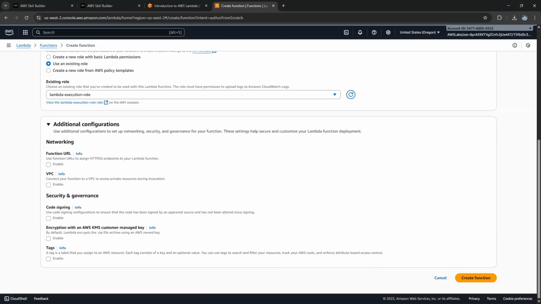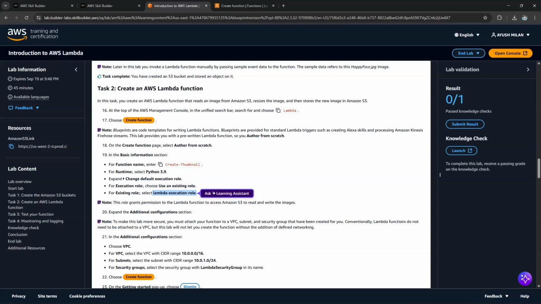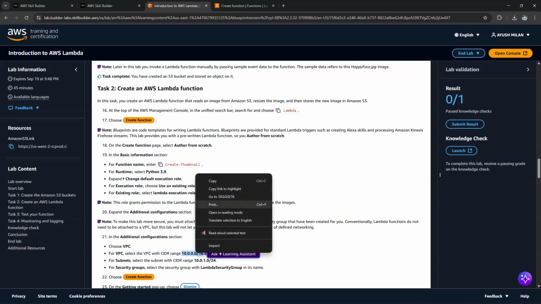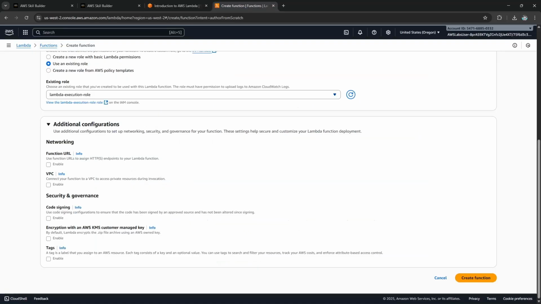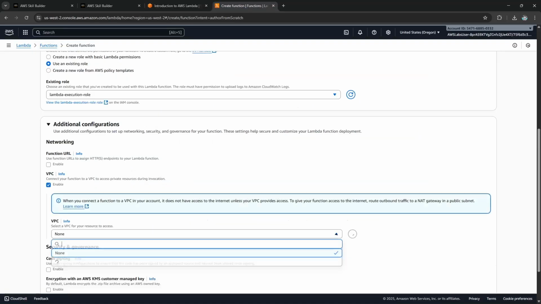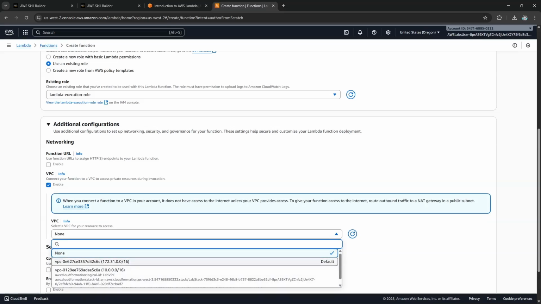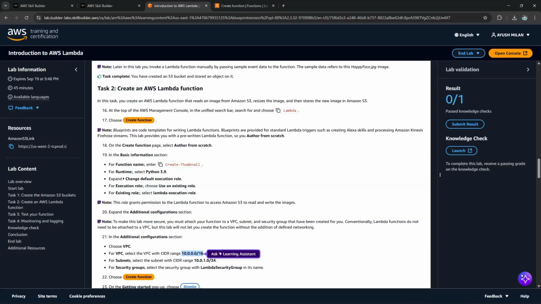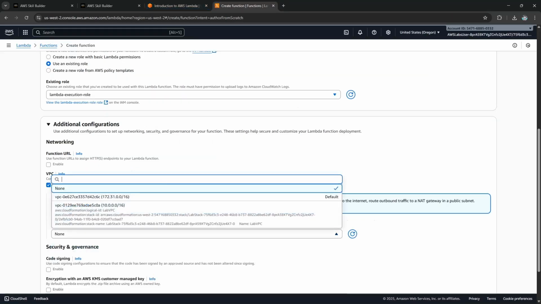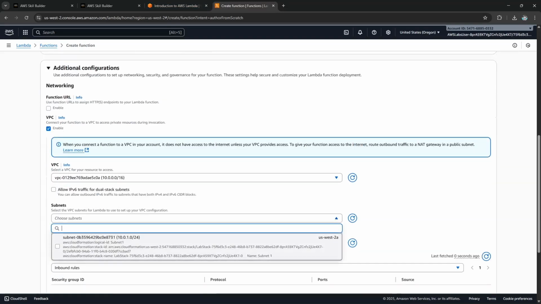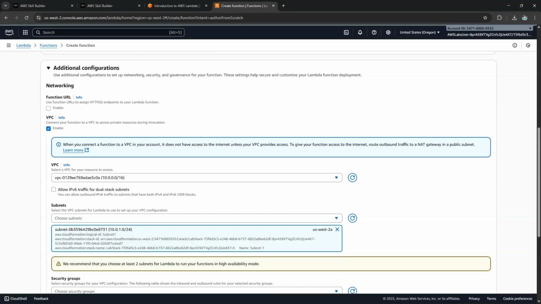After selecting, expand the additional configuration section, and here you will have some networking, function URL if you want to enable it, or VPC. So choose the VPC, and for VPC select the VPC with its CIDR range. Let me just copy that, and for VPC I'm enabling it. For VPC select the VPC with the CIDR range, this one. So I'm choosing this one. Again the subnet, I am choosing this subnet only.